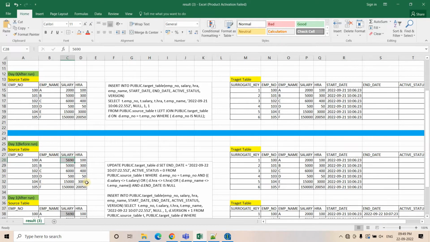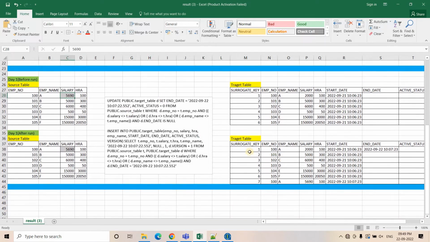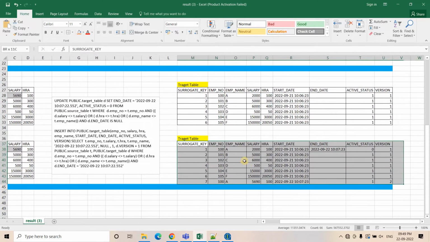So if we run our process, what should we expect as output as part of SCD type 2? It will be very simple and the output should look like this. Carefully observe. Employee A was having an initial salary of 2000.